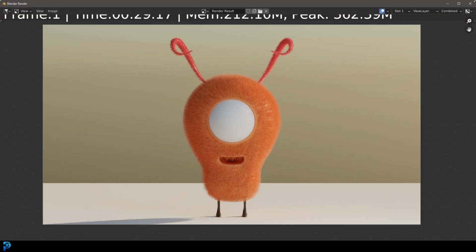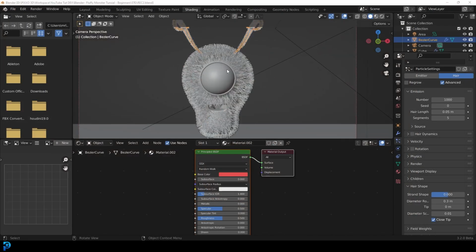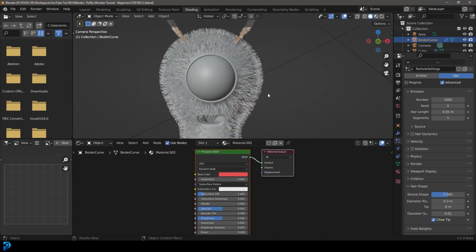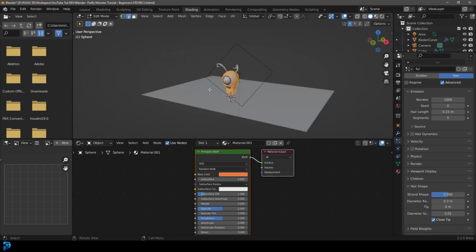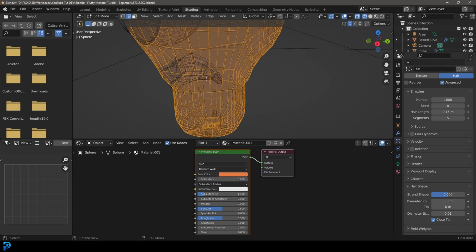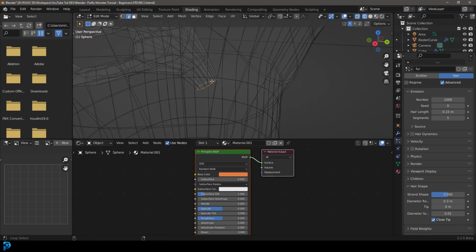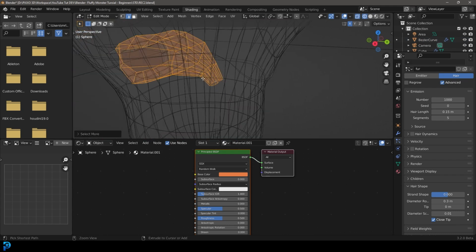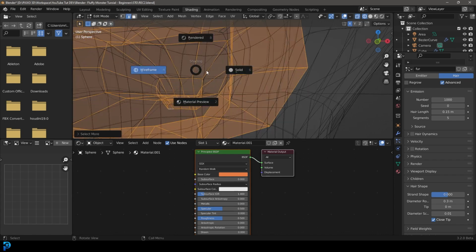Let's do a few more things. So we're going to just close that and let's grab the body again, tab into edit mode. And what we want to do is Shift Alt, left click on that edge again in the mouth, Control plus to select everything that makes up the mouth.